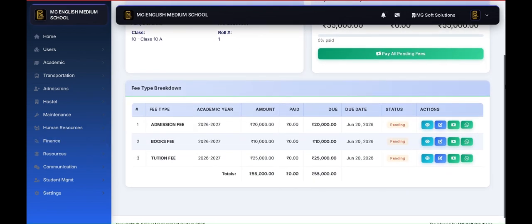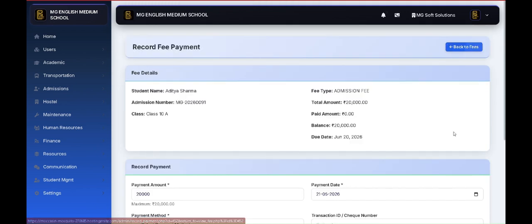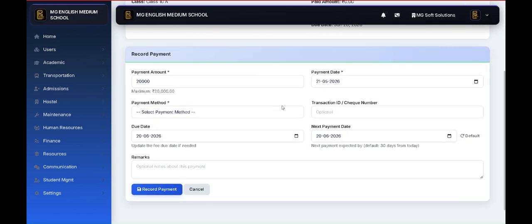We can record payments for all pending fees using the Pay All Pending Fees button, or we can pay individual fee types using the Pay button. If the parent wants to pay a partial amount, we can edit the amount field accordingly. Then we can select the payment method.